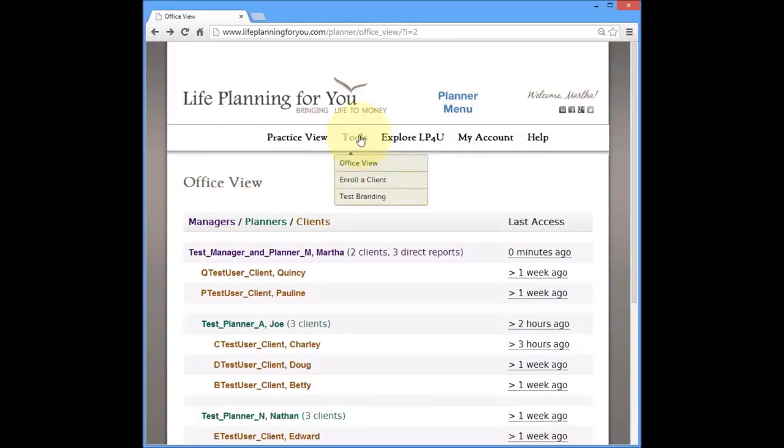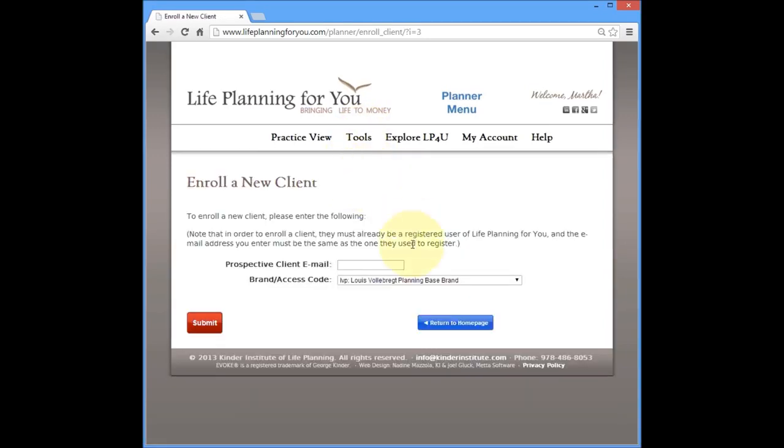Let's continue exploring the Tools menu. This time we'll go down to Enroll a Client. From this page, you'd add a new client to your planner account. If they already have a consumer account on the website, you'd put their email address in here and then select the brand you'd like to choose for them. This planner has 3 brands: a base brand, a brand in Dutch that they use for their Netherlands clients, and a brand for their US clients. I'm going to select the base brand. We'll come back and talk about brands in a moment.